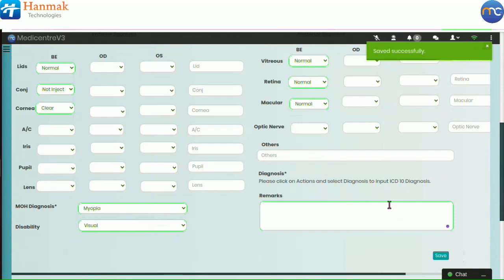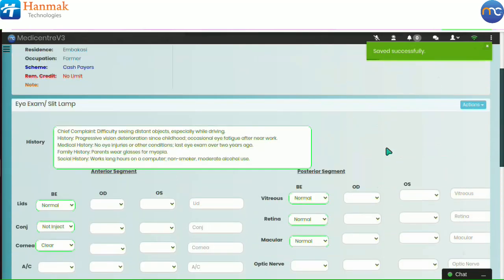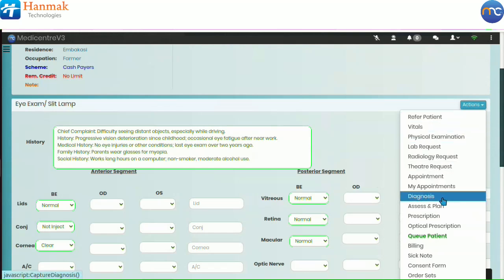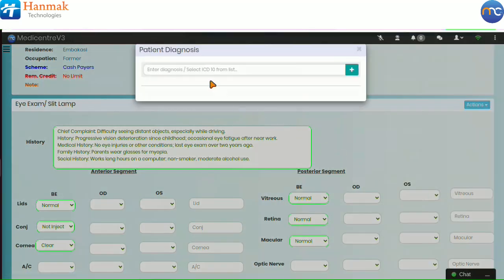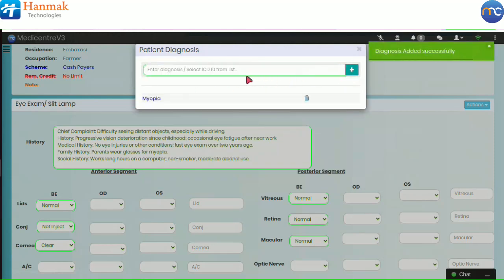Entering the ICD-10 or ICD-11 diagnosis facilitates accurate documentation and systematic health data collection, essential for epidemiological studies and health planning. To enter the ICD diagnosis, click on the Actions button and select Diagnosis. In the pop-up window, choose from the list of ICD codes, utilizing the search function for easy access. Select the code and click the plus button to save, allowing for multiple diagnoses to be added and saved.